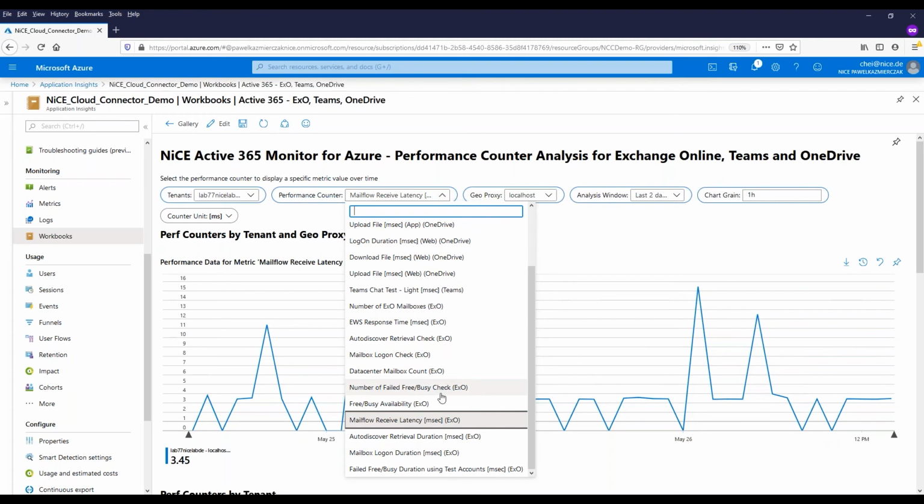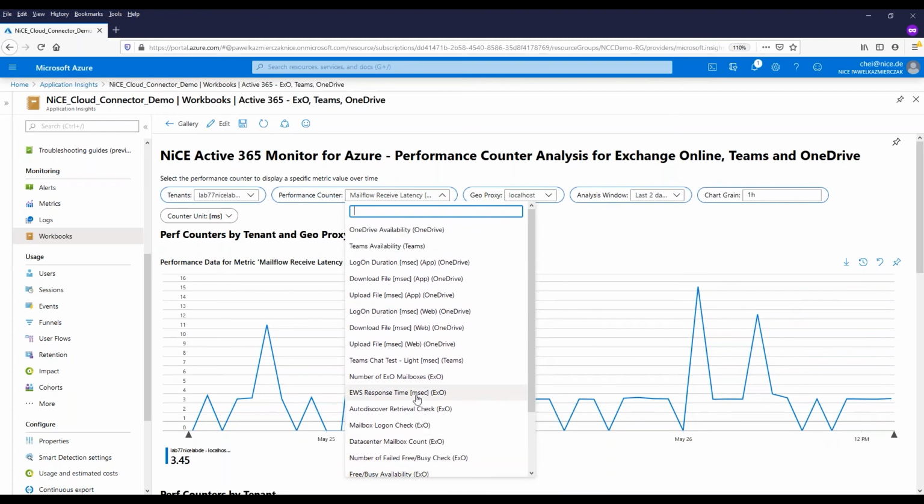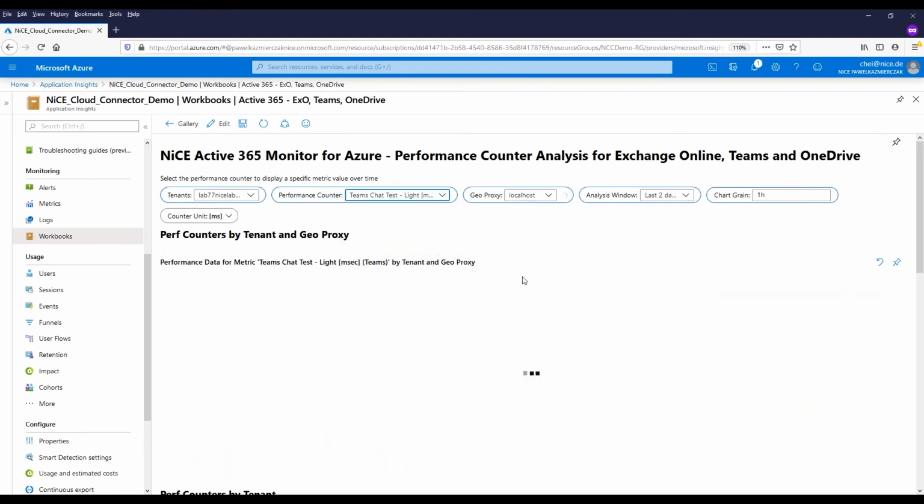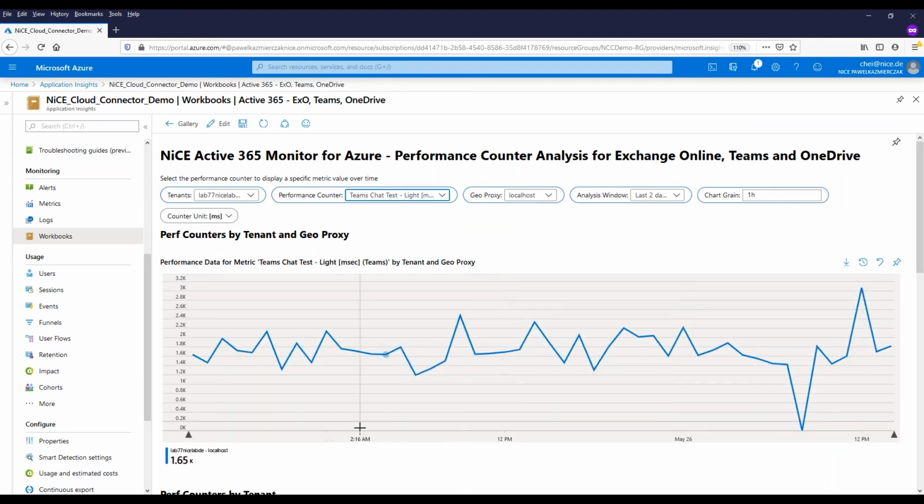So besides mail flow, we do FreeBusy resource sharing tests, and we also monitor Microsoft Teams. So for Microsoft Teams, let's see what we have, just use Teams. This is a chat test, basically what we're doing. So it measures the time it takes for users to chat with each other in Teams.